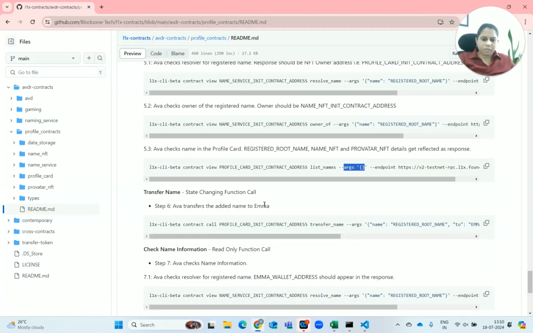So this has worked. Now we come to step 6, transfer name. Here Eva is transferring the added name to Emma. What is the name that we have? Eva.L1X. So this is transferred to Emma. We are using the method transfer name from the smart contract profile card, right? As a part of this, we are required to give the registered root name and Emma's wallet address.